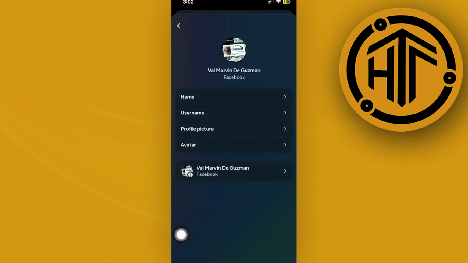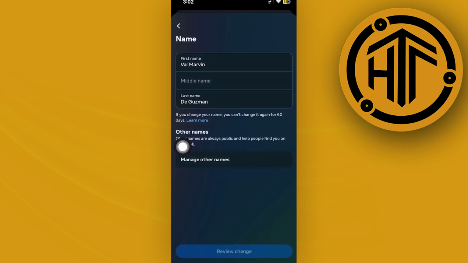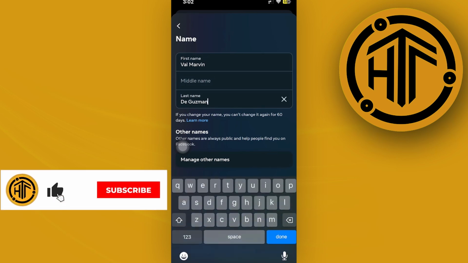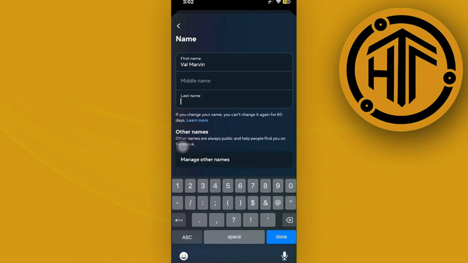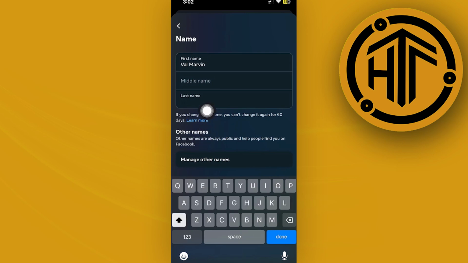Let's try to access that via our profile and see if that is actually editable. Over here we have it. Tap on your names and you can now proceed with changing your names to just one single name. Just remove this, and what I want you to do from here is to add either a dot or any symbol that Facebook mobile doesn't recognize.